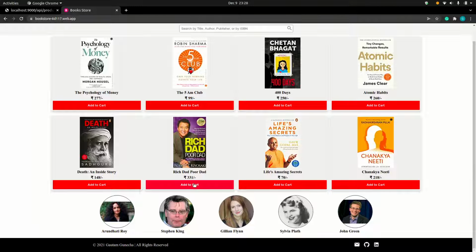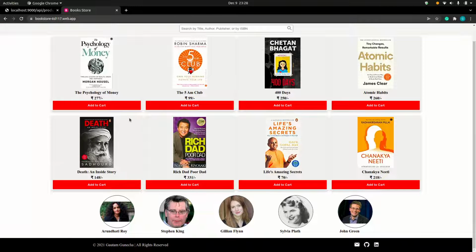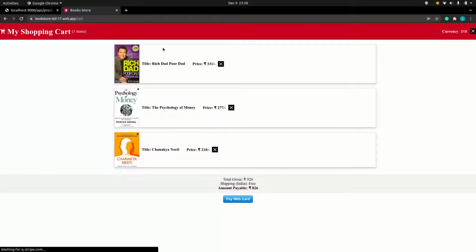Hover over it. Suppose we want to add Rich Dad Poor Dad to our cart like this. So we just click, and we can see that the cart number is increased by 1. Now I want to add Psychology of Money. We can see that the cart ID is 2, and then suppose we want to also buy this Chanakya, so 3. So we can see that all the items are added to our cart with a total of 826.